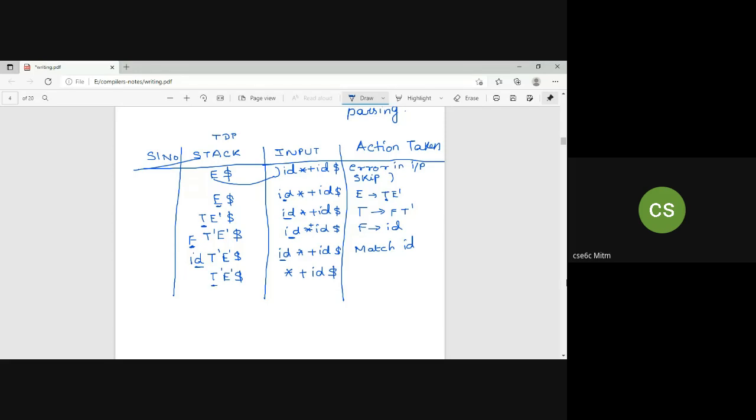Next, you're going to check T dash on star: T dash row, star column. There you have T dash goes to star F T dash. Immediately replace here. While replacing, remember that this is the leftmost symbol; here also it has to be the leftmost. So star F T dash E dash dollar. Only this is getting replaced by this much. Next, you write this as it is, star plus ID dollar.